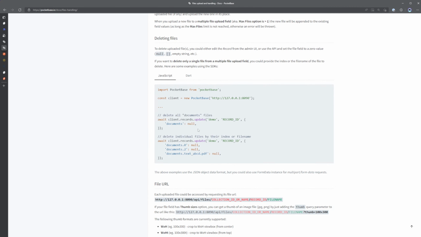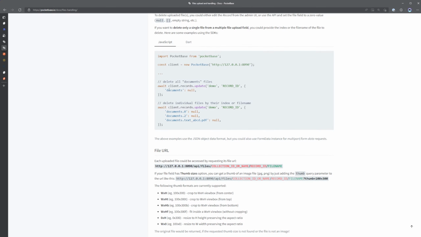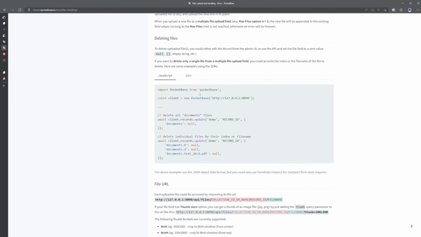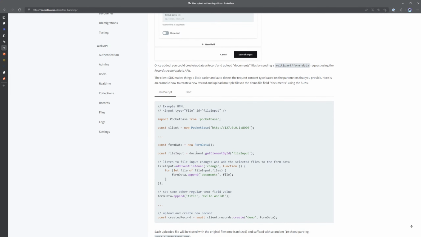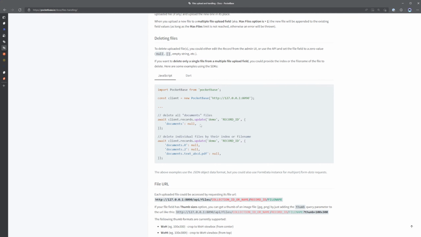So it would be like this. We get the record ID, and then documents would be null. That's if there's multiple records, but if there's only one, we just set the single documents to null. That deletes all the documents, and then you can delete an individual file by their index or file name. Okay, so we'll just set thumbnail to null then.